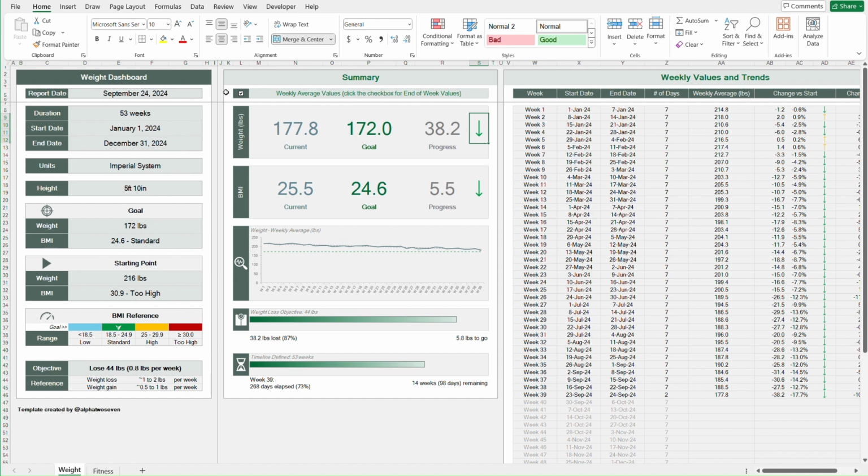The same applies for the BMI values. You can see there's a linear relationship between these two. So whatever progress I have achieved in one of them, it will show on the other.